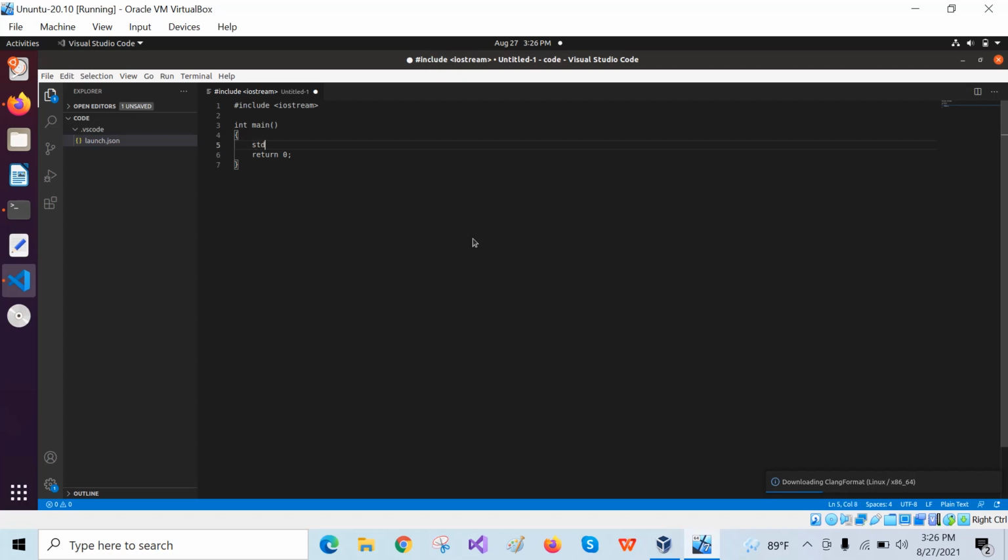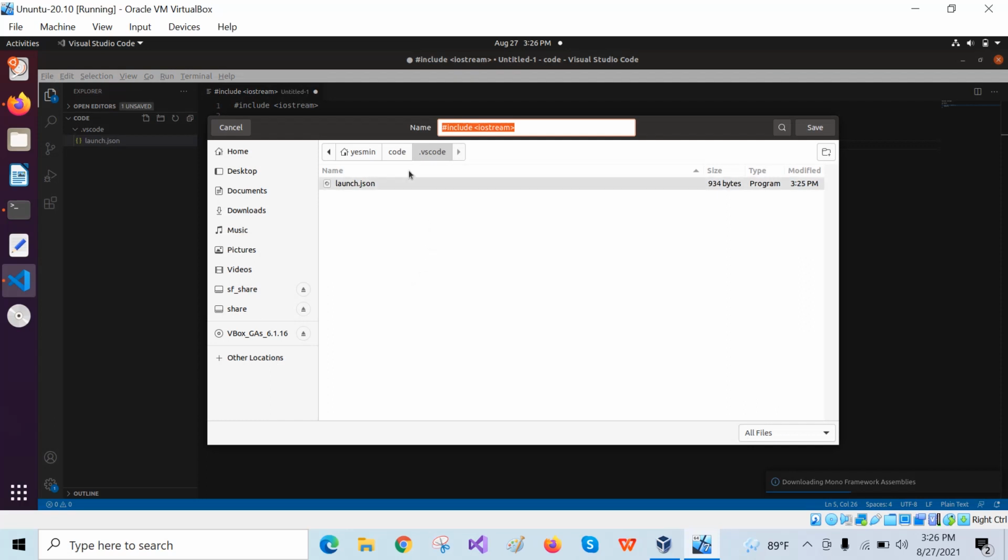So I will type std::cout and the string. Must add semicolon. Now I will save this file. You can save anywhere. I am saving it under code folder and file name is test.cpp.